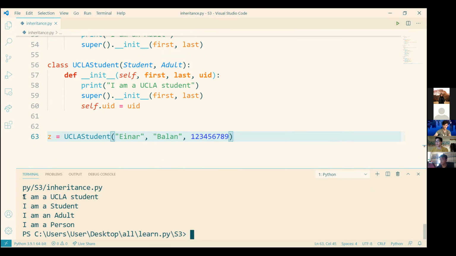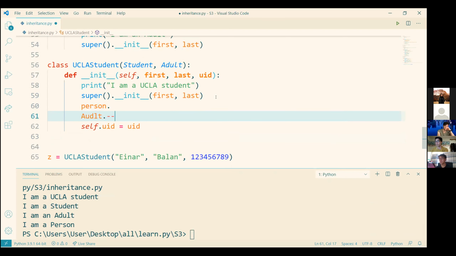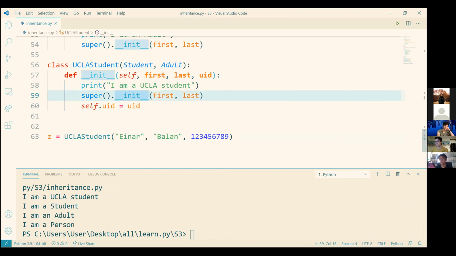I am a UCLA student. I'm a student, I'm an adult, and I'm a person. Okay, cool. So it seems that our code works. And here we see a little bit about why super is useful. Instead of having to do person.init and then adult.init, just calling super saves us a lot of time, saves us a lot of work.